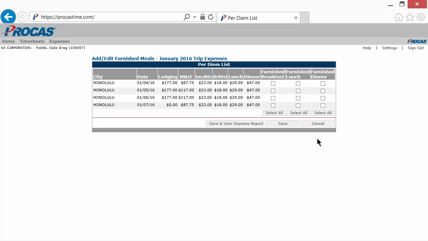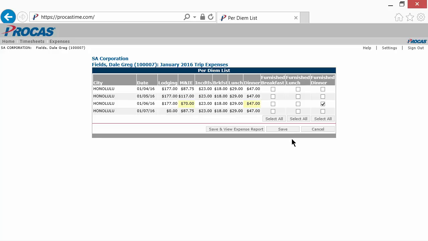So let's say that the client took us to a luau for dinner on the last day of the trip. So, on the 6th, we will select the checkbox for Furnished Dinner and click Save. We see that our allowance has been reduced by $47, from $117 to $70 for that day. Let's click Save and View Expense Report to save our changes.